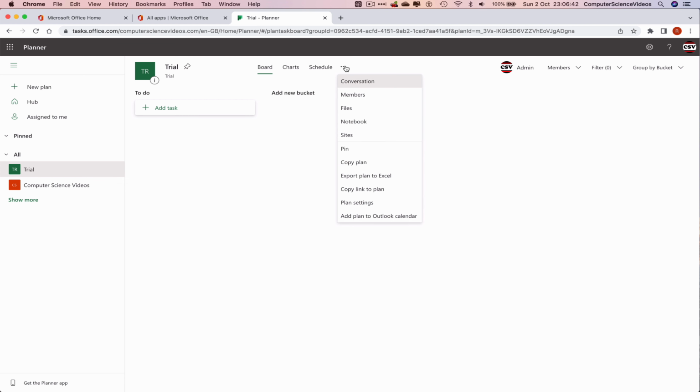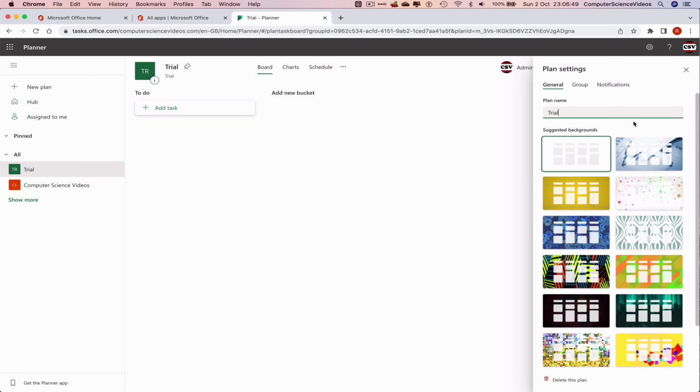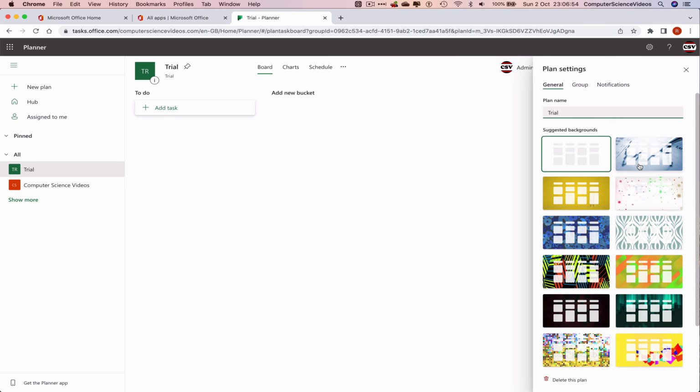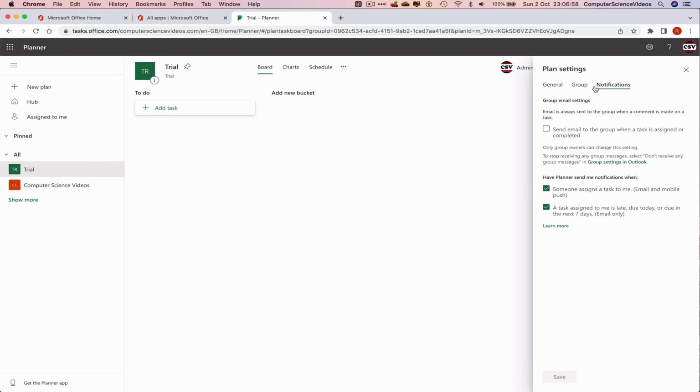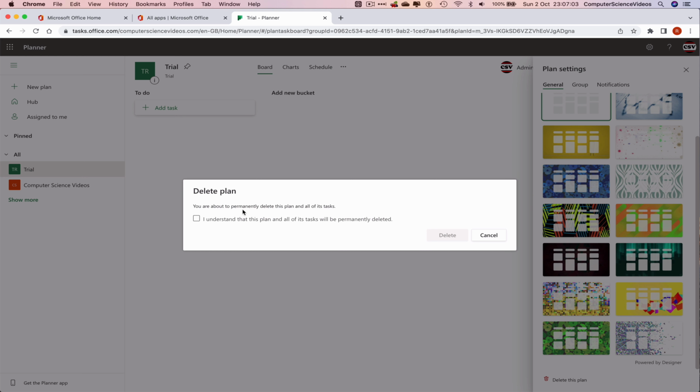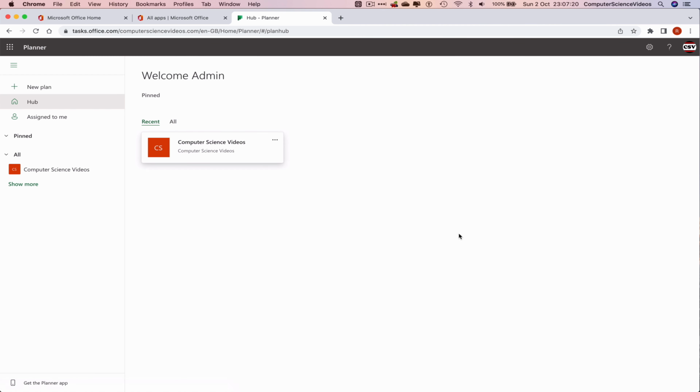If I were to go to the three dots and then go to plan settings, if we scroll to the bottom where it says delete this plan, of this navigation pane that we have with us, so general, group, notifications, go to general, delete this plan. You are about to permanently delete this plan and all of its tasks. I understand that the plan and all of its tasks will be permanently deleted. That's fine, understand, delete. And now the plan that we created has now been deleted.